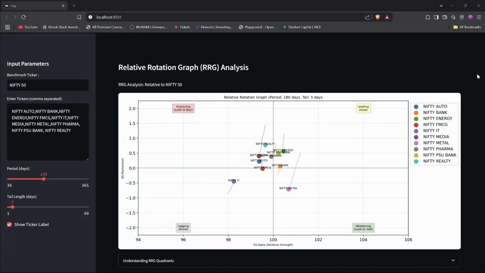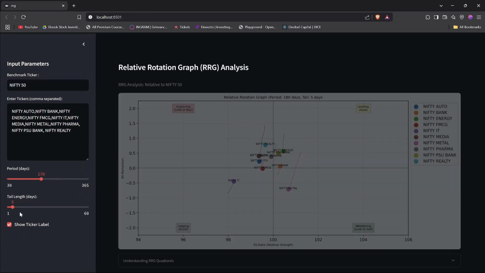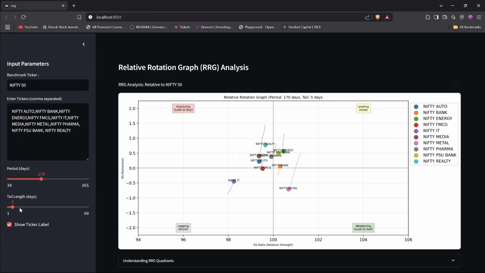So this is how the web app would open. You could provide the benchmark here. In this case, I've given Nifty 50. It can be any index that you want. And then you give the list of tickers that you want to compare it against. The period at this point in time, I've given 180 days. Again, you can increase or decrease this however you want. And the tail length, I've given 5 days. Again, you can increase it the way you want.